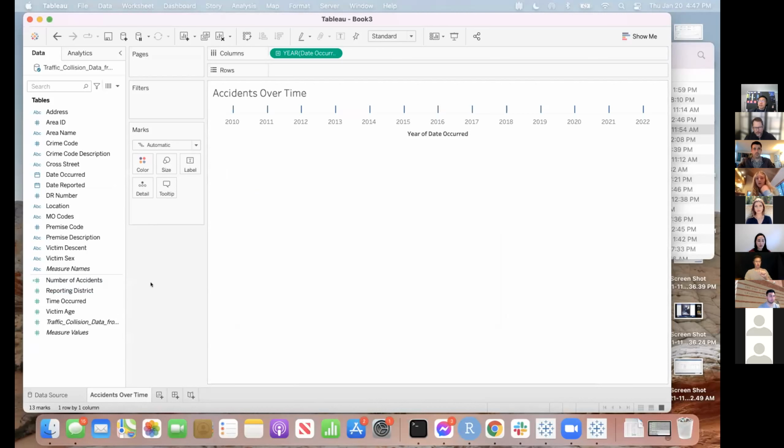So can anybody tell me what type of variable Tableau has interpreted this as? Is it a discrete dimension, a discrete measure, a continuous dimension, or a continuous measure? You can drop it in the chat, unmute yourself. Yeah, awesome. Thanks, Raymond. It is a continuous measure because continuous, it's green, and measure, it is quantitative. So it's a number of accidents.